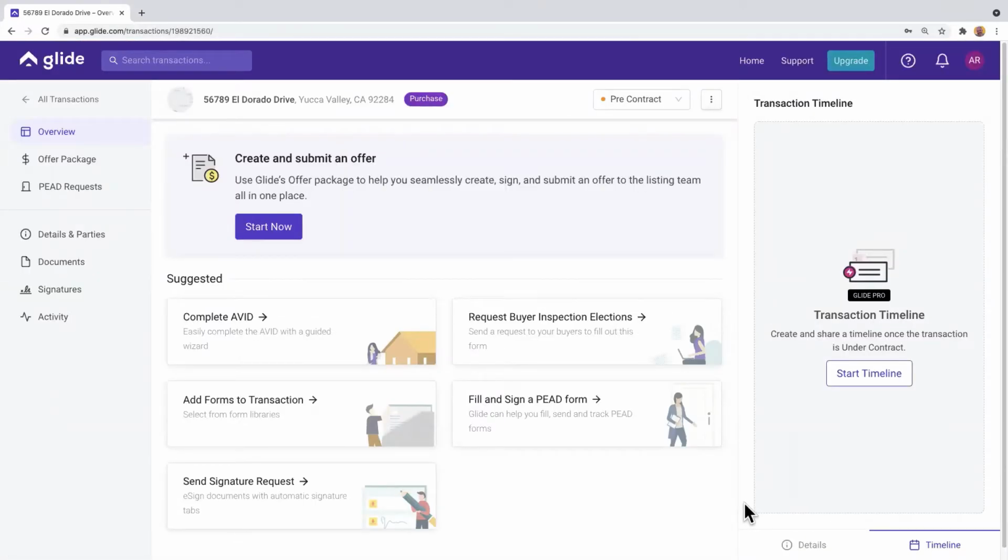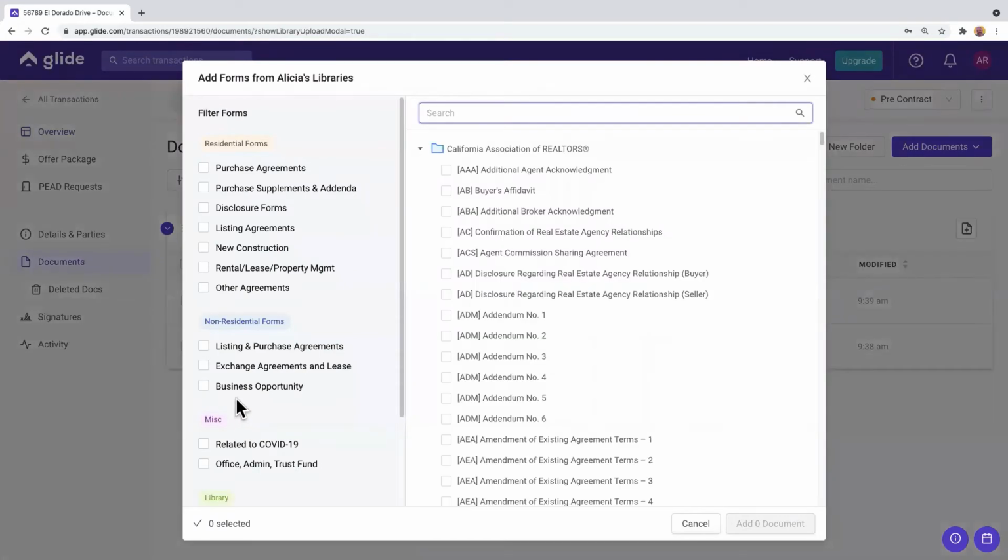Now, if you've already added all of those documents to your transaction template ahead of time that you've now applied to your transaction, you'd be able to go right into filling out those documents. However, maybe your transaction template didn't have all the documents that you needed, and maybe you need to add a couple additional documents at this time. Under your suggested actions, you're going to be able to click on Add Forms to Transaction. That's going to bring up your form library.